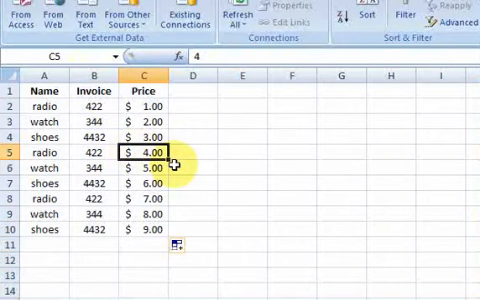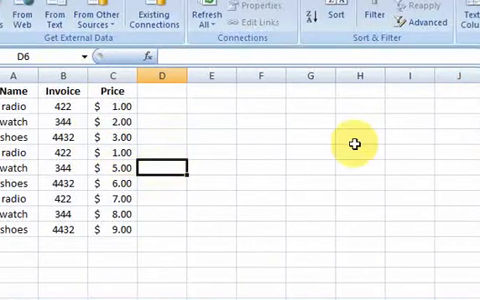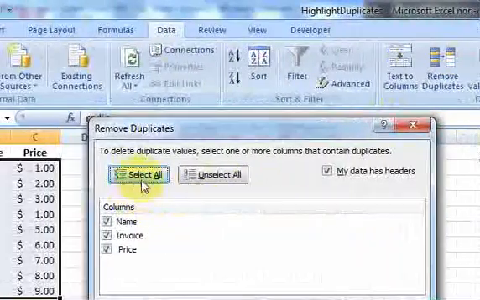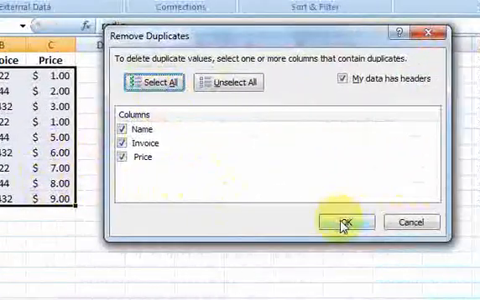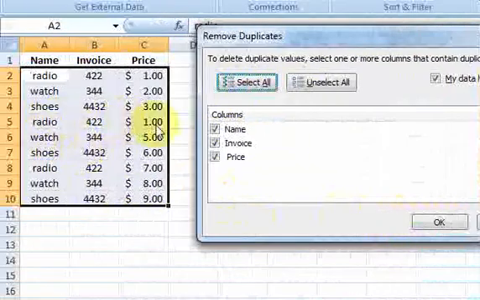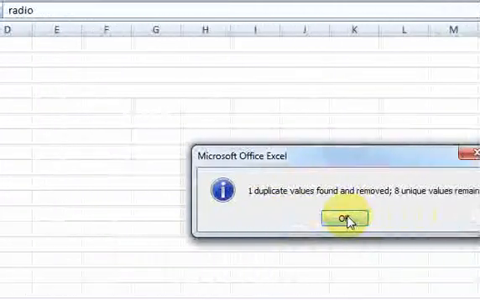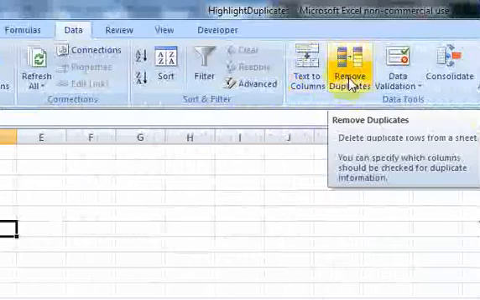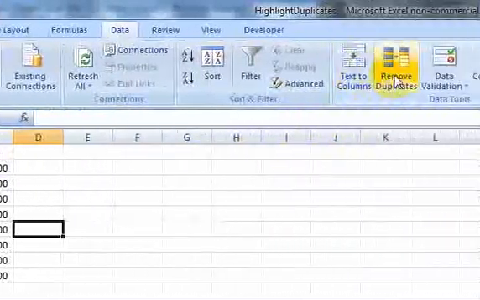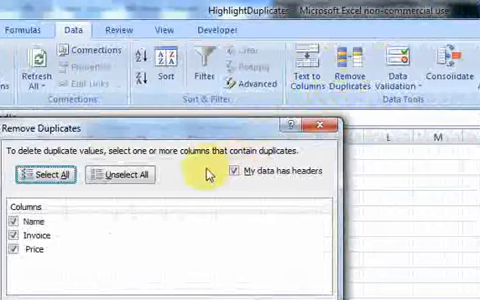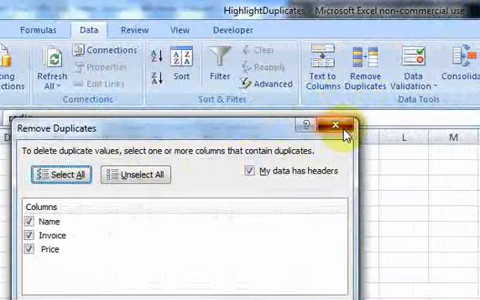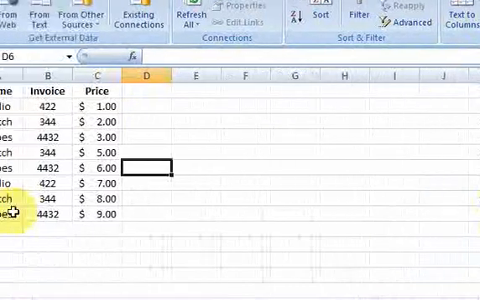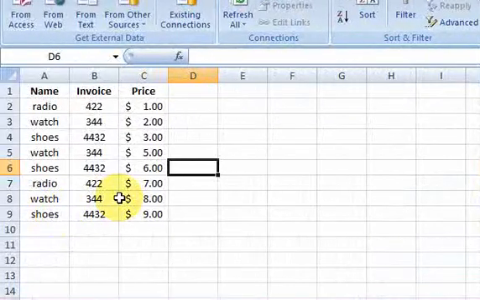But if I change this to 1, now if I do the same thing and I go OK, it should say that there's one duplicate, which is this radio 422 $1 down here. So I click OK. It says 1 duplicate values found and removed, 8 remaining. So this functionality will find a duplicate and it will remove it, and that's cool. But in our case, we want to do the same sort of thing, only we want to highlight the duplicate. So how do we do that?